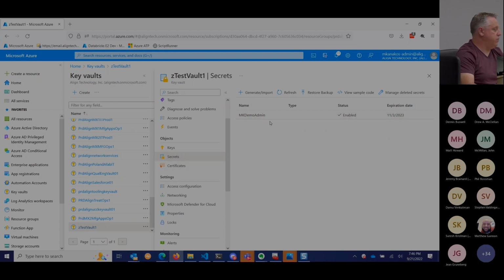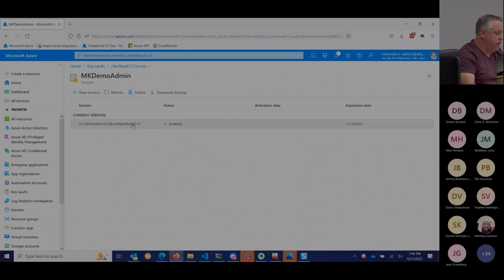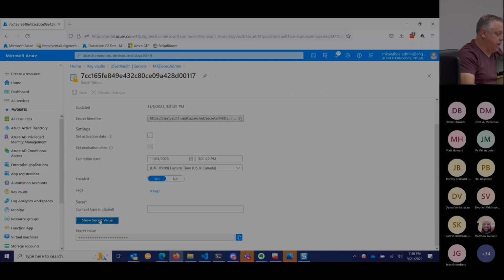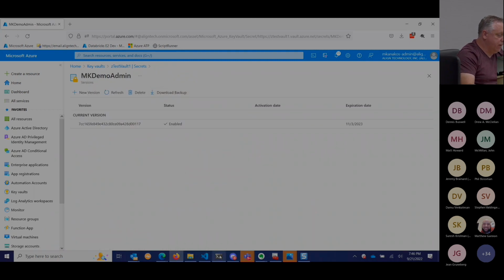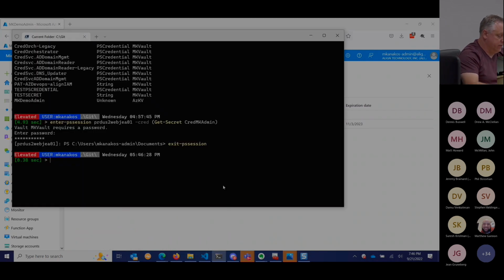And so secret management is able to read from the Azure Key Vault. I can go into a secret, I can show the value here, and you can see I have a super secure password as my password. Okay. But I can do the same thing from the command line.